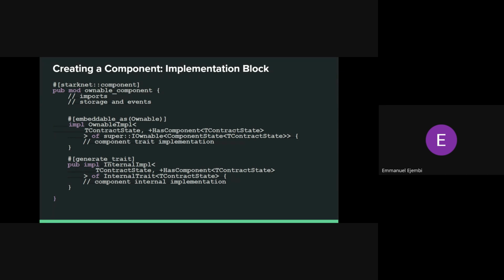And this is the syntax for implementing it. OwnableImpl, generic over TContractState, and it must implement HasComponent<TContractState>. After that, we are implementing it for the interface we defined earlier, which is the Ownable interface, and it's generic over ComponentState<TContractState>. Most times you don't need to worry about what's going on behind the scenes. You just need to know that this is the syntax you have to use wherever you are trying to implement a component.